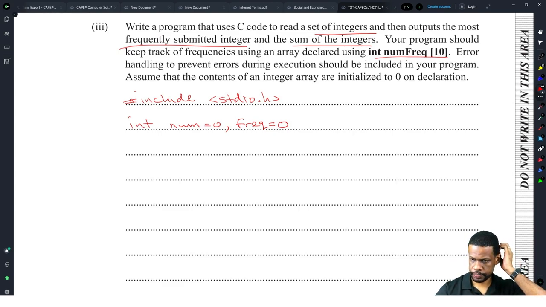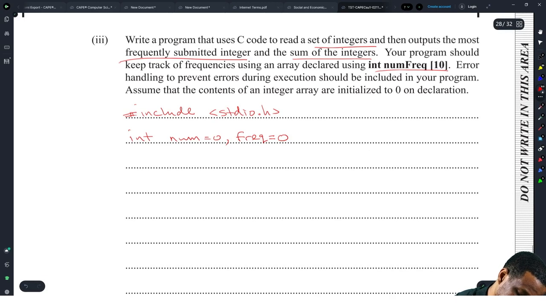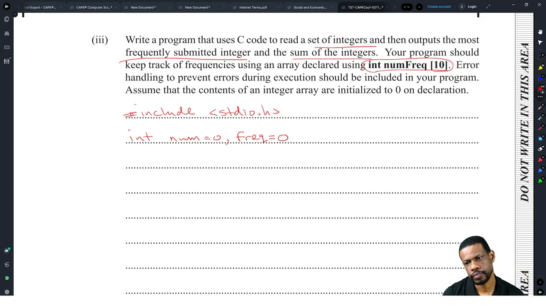See if I can track this through. What are we doing? We are trying to see if the number is the most frequently submitted integer. Is it that we only have 10 possible numbers that we want to check? Like 0 to 10, like 1 to 10? So I can only get 10 integers. The program should keep track of frequencies in an array declared using int number frequency 10.